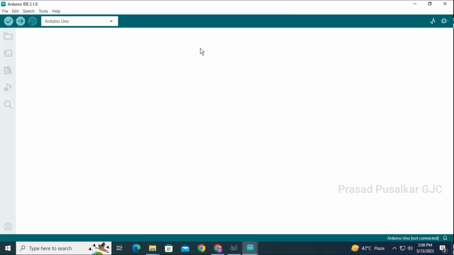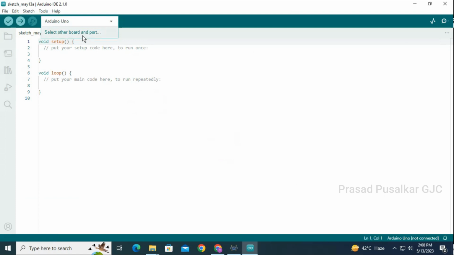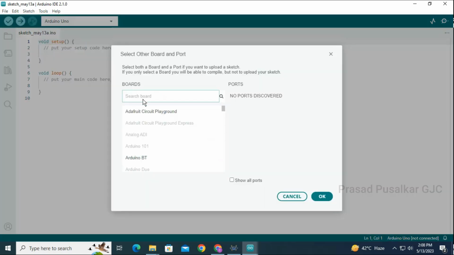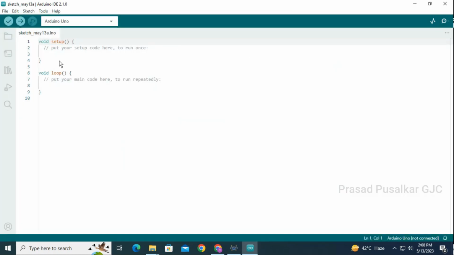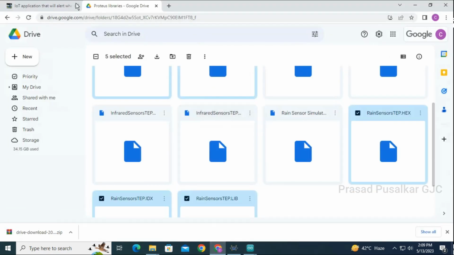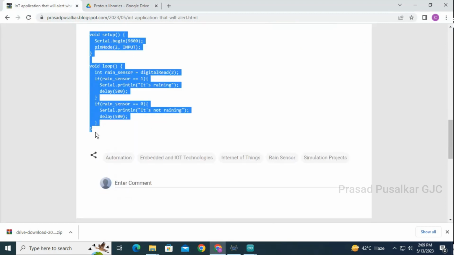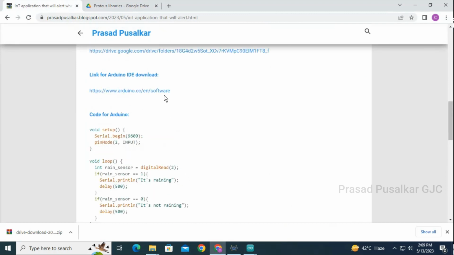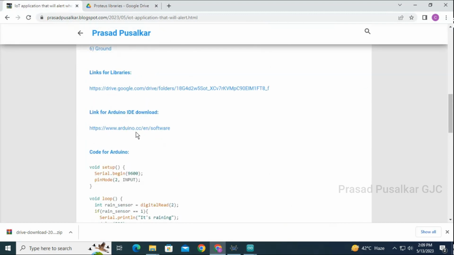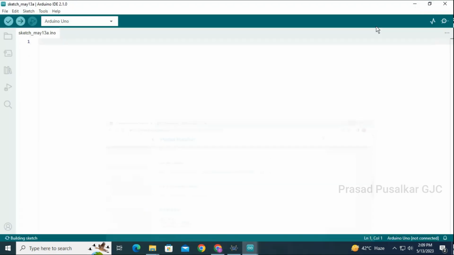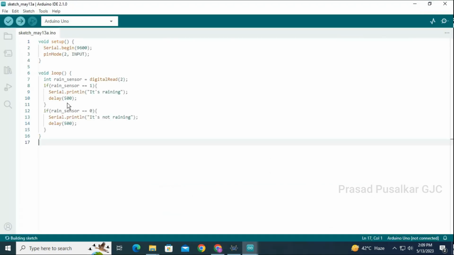So my board is selected. If there is no board selected in your application, then click on select other board. Search for Arduino Uno. Click on the board and select OK. It will select the board for you. Remove the previously added code. You can either type the code or you can just copy paste based on your choice. I will just copy the code from the blog. This is the link for Arduino IDE, and paste the code over here.